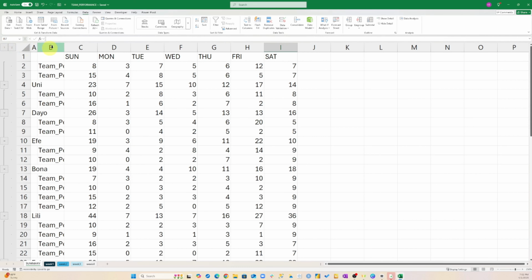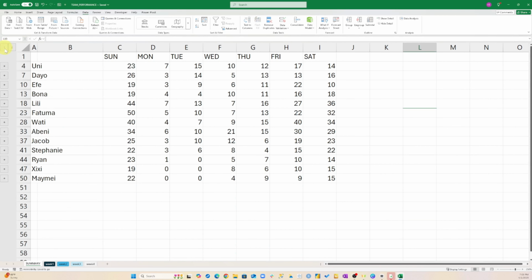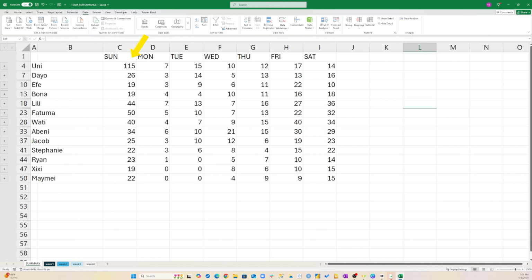It's all coming from the team performance data worksheets, and we can see the 13 different groups for 13 salespeople. And the beauty about this is that the link is created. So anything that's done to an individual worksheet will be referenced and updated here. For example, you can see on Sunday there is 23 for Uni. So let's change it to something very obvious, like 100. Then I press enter. If I go back to summary, it's automatically updated, increasing that amount significantly.